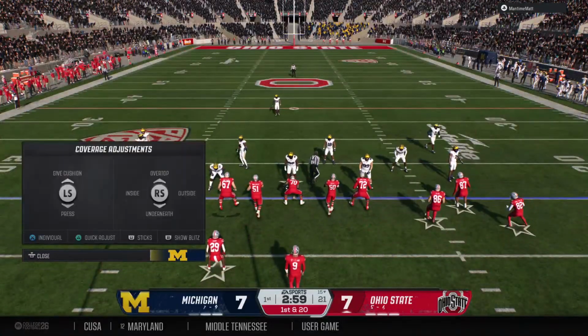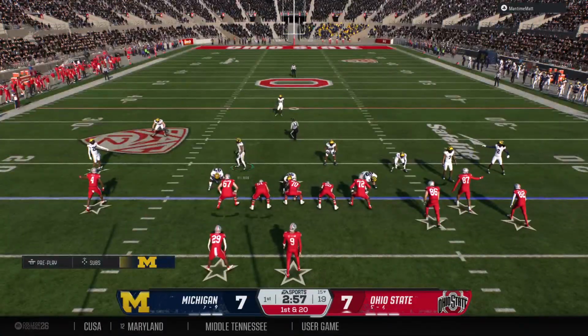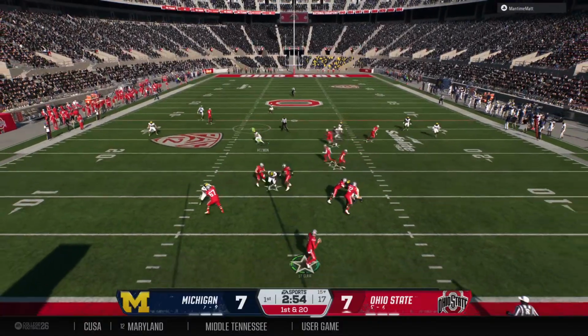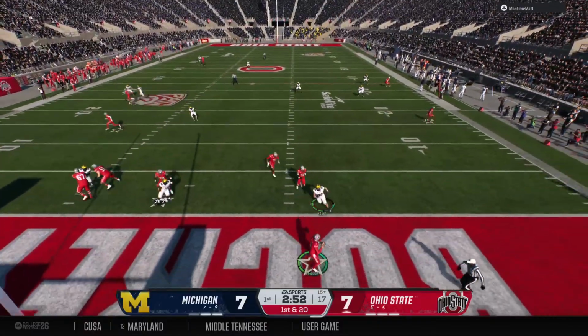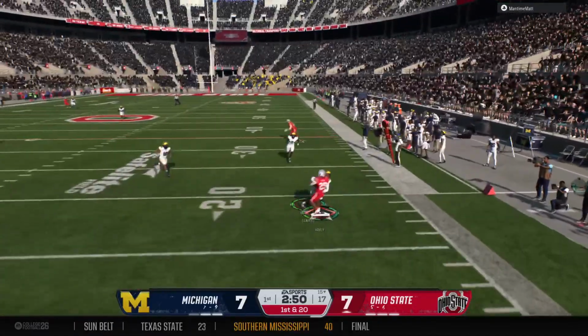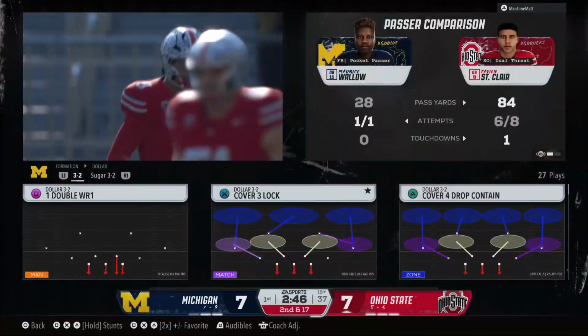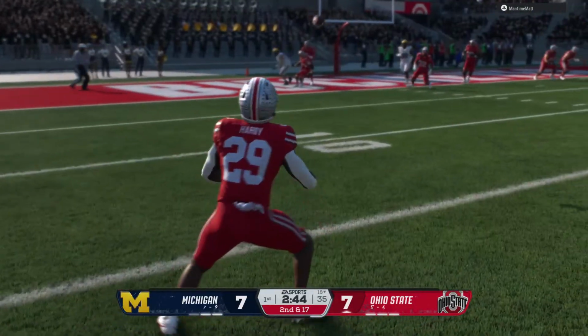Bunch formation for these receivers. To the air, it's St. Clair. Rushes on him. Finds his man, it's Hardy. And a good job in coverage there as they stop it after just a few.